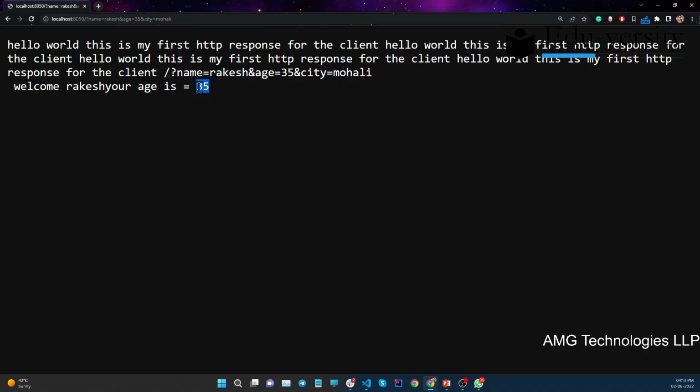So this is the basics of HTTP servers: how to create a basic server, how to generate some response for the client, how to accept some request from the client and parse that request inside a JSON object, and then how to use that JSON object in your code. So that's all about HTTP servers.